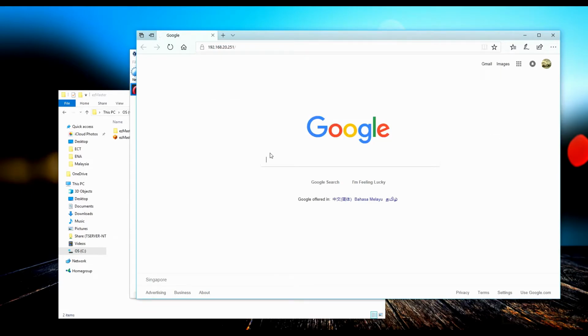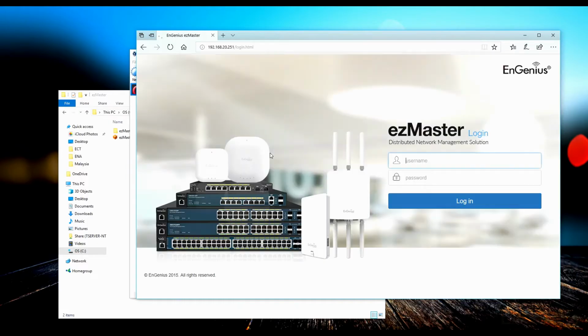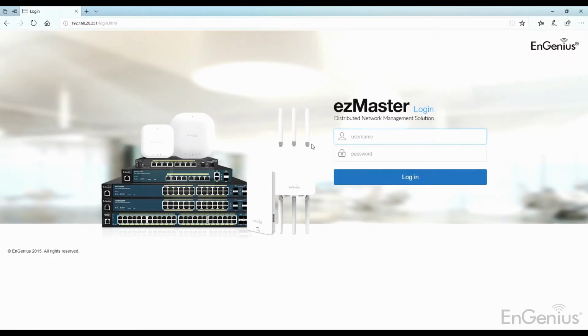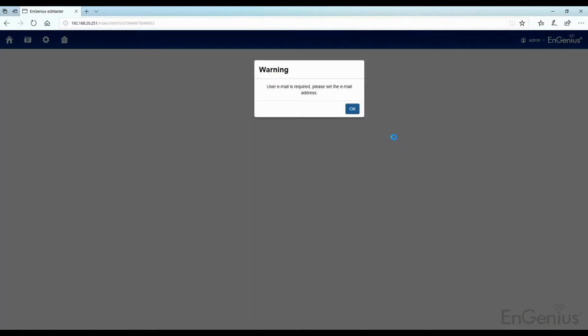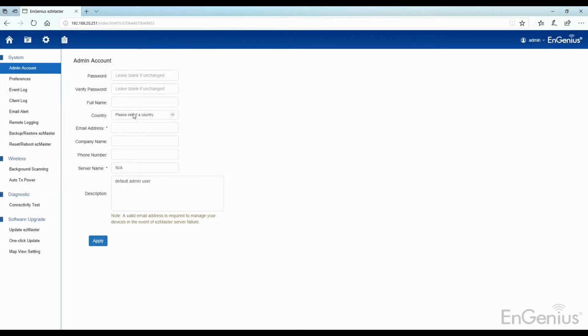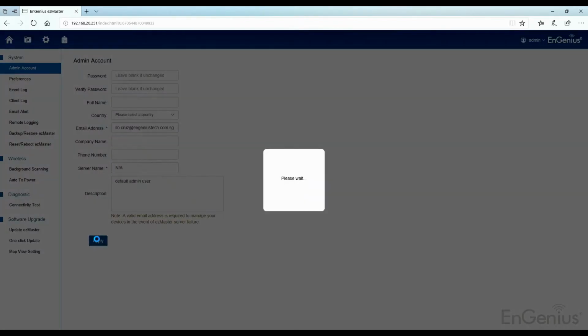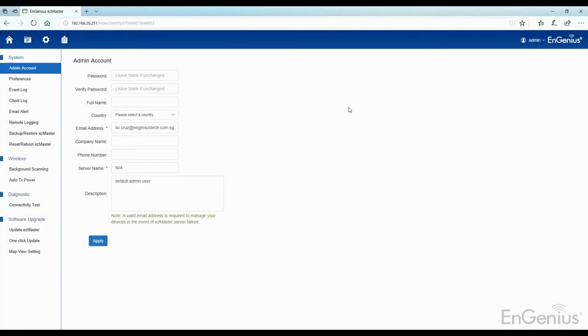Keying in the IP address should bring you to the home screen of the ezMaster. If you got this screen, that means that you have your settings correct. To log in here, use the same credentials, admin for username and password for password, all in lowercase. The first thing that's going to pop up the first time that you log into your ezMaster is that it's going to require you to key in an email address. So set an email address for your ezMaster, make sure that it's valid, as this email address will be paired on the unique ezMaster ID that you have.